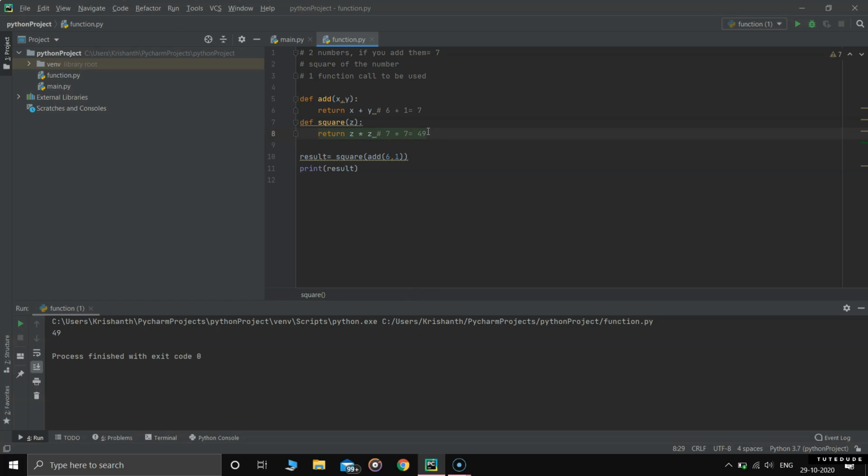Let me take another number, and let's see whether it can give me the square of it. So let's take 2 and 3, and if you add 2 plus 3, we're going to get 5, and over here it's going to be 5 into 5, which is 25. Let's check whether we are getting this 25 as the answer. There you go, we have 25.